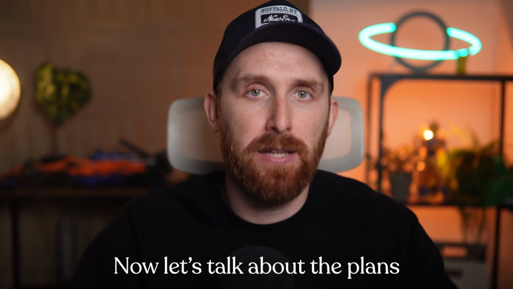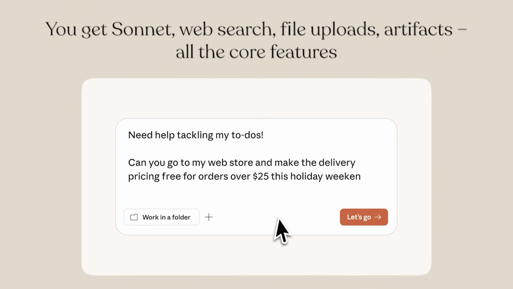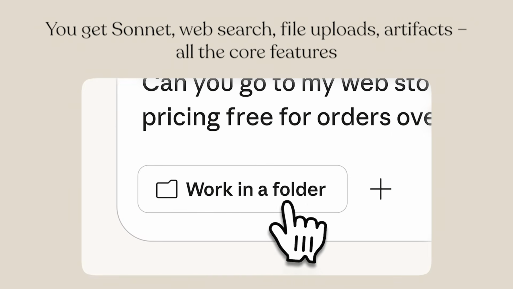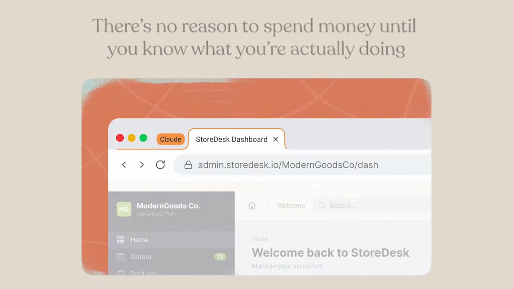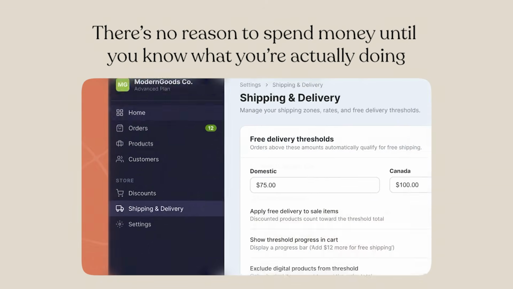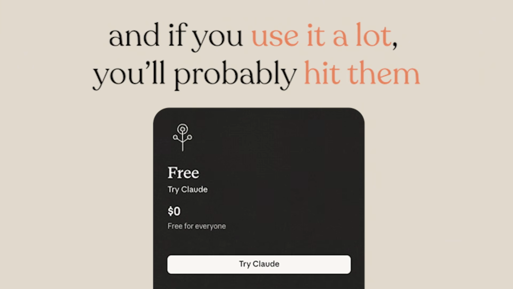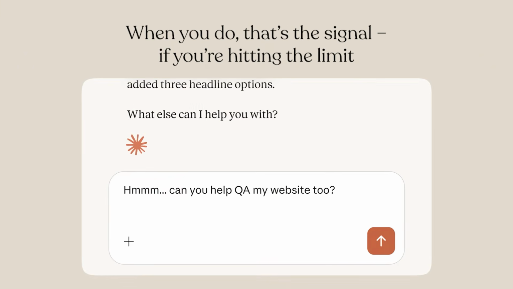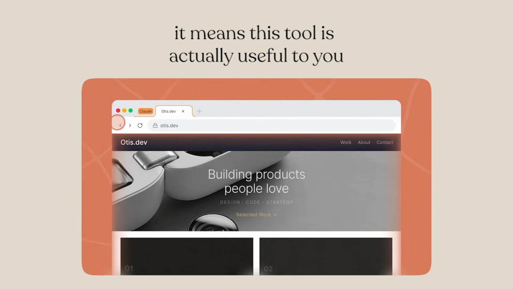Now let's talk about the plans. The free plan is generally solid. You get Sonnet, you get web searches, file uploads, artifacts, all the core stuff. If you never used Claude before, start here. No reason to spend money until you know what you're actually doing. But the honest truth is, the free plan has some usage limits, and if you use it a lot, you'll probably hit them. And when you do, that's the signal. If you're hitting the limit, it means this tool is actually useful to you.